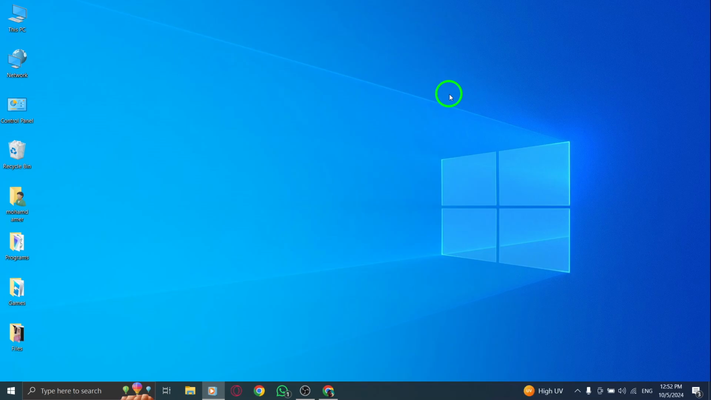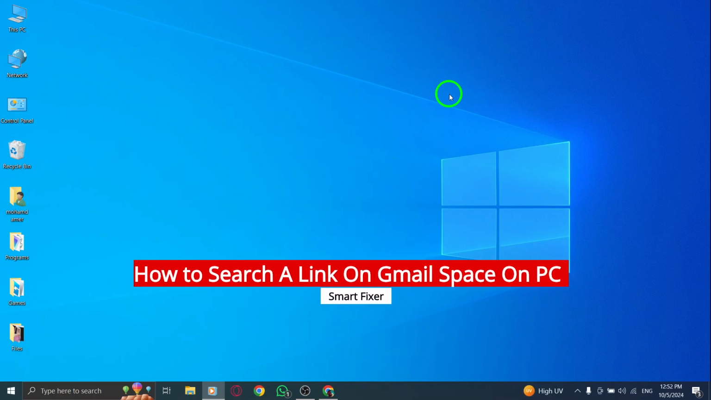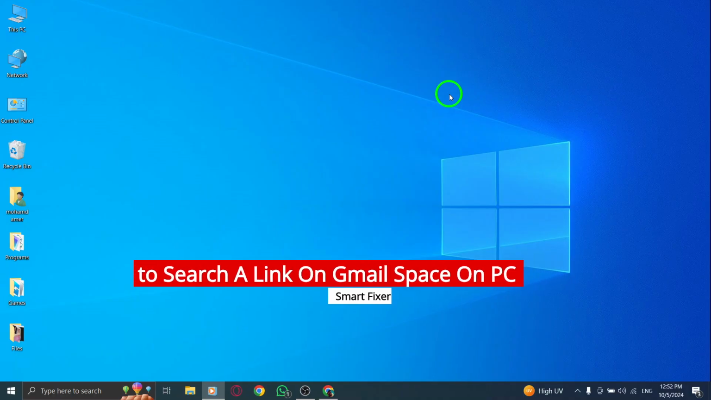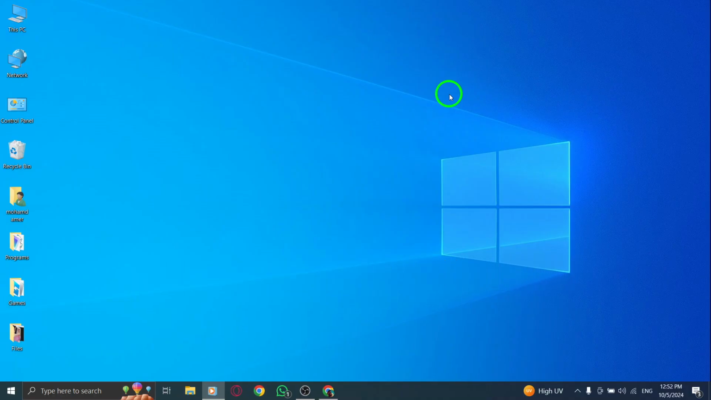Welcome. Today we're diving into how to search for a link in Gmail Spaces on your PC, especially with the latest updates. If you've ever found it challenging to locate a specific link shared in your Spaces, this guide will make it easy. Let's get started.